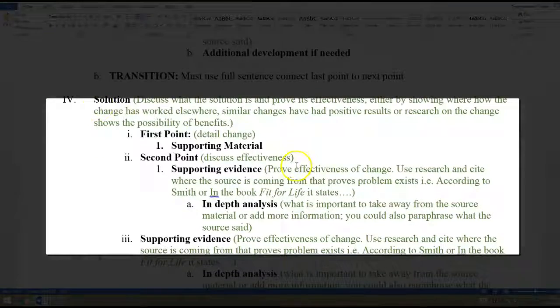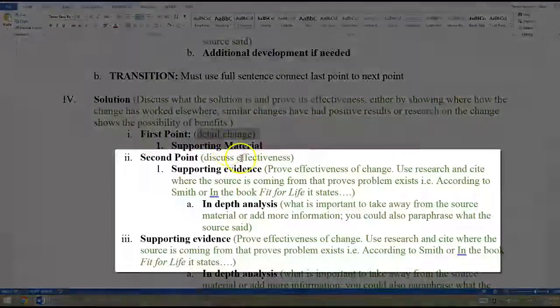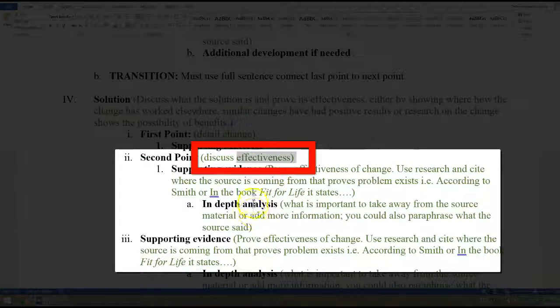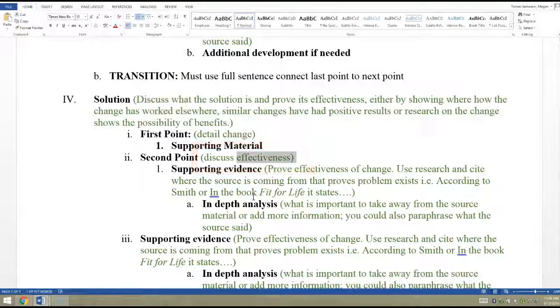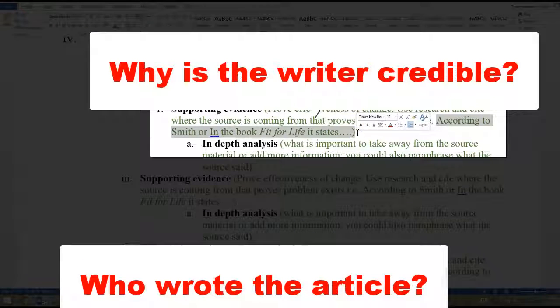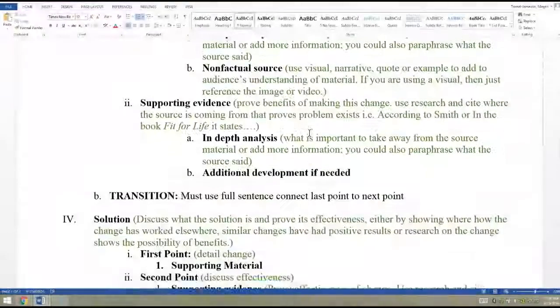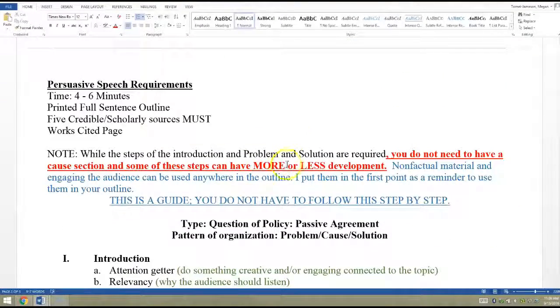And then solution. So what is it that you actually want to do? You need to put that clearly. And then the big part of solution, the most persuasive part, is discussing effectiveness, proving that it's going to work. So the evidence is especially going to be important in the solution and the problem step for addressing that. As far as your supporting evidence, I've just listed here, you do want to say where it's coming from and give the credibility of the source: who is the author, or, is it a book, cite the book, the journal article, whatever it is that the audience needs to know that's credible. So that is what you're going to be doing for the body of your speech.